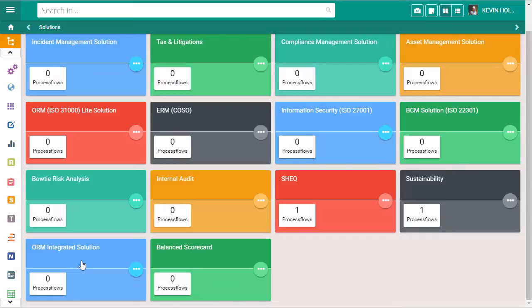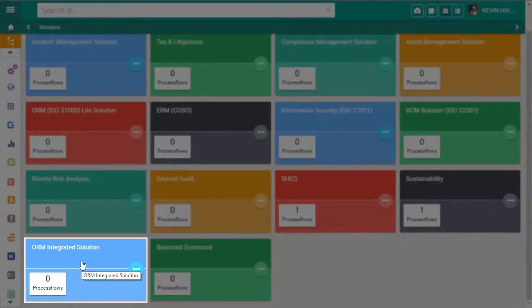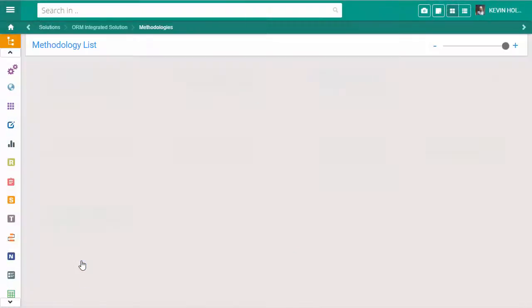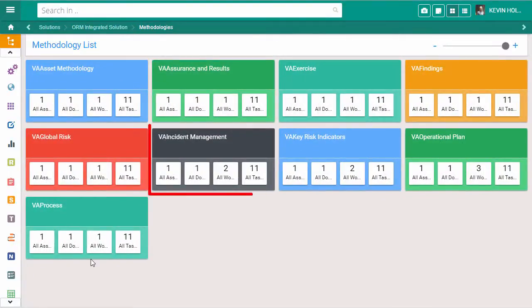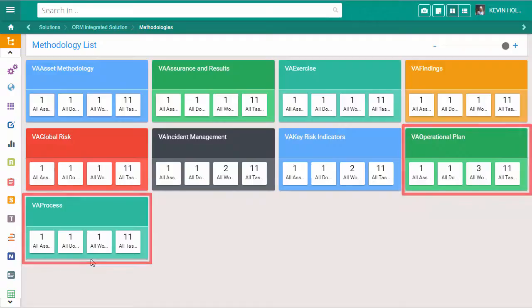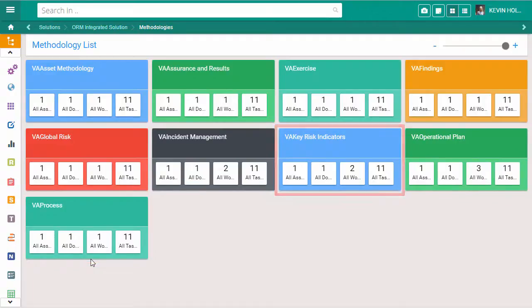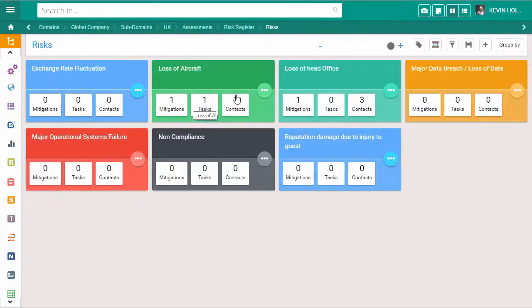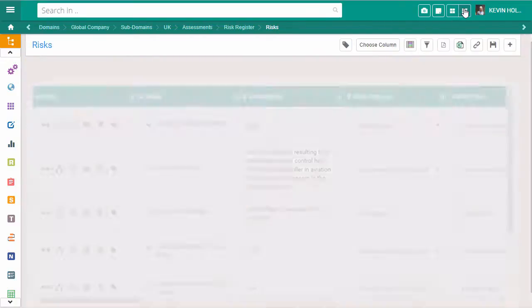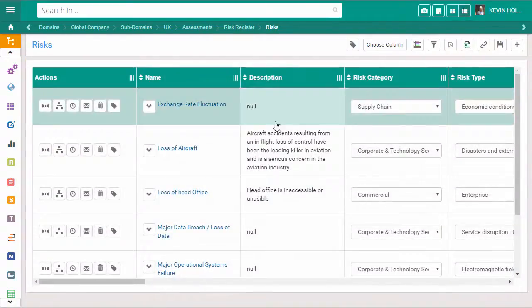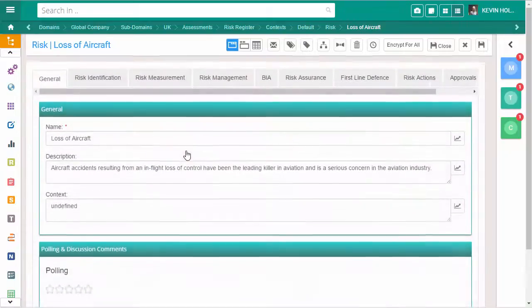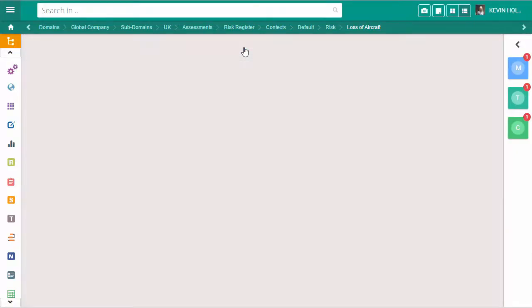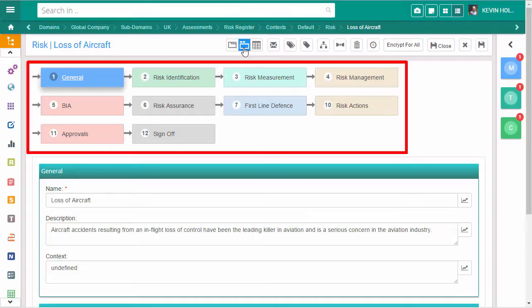For a more complex example, we will demonstrate the integrated ORM solution. This solution also contains integrations with incident management, check, business continuity, key risk indicators, and internal audit. Calculations incorporated at the risk and control levels contain a greater level of detail and analysis.